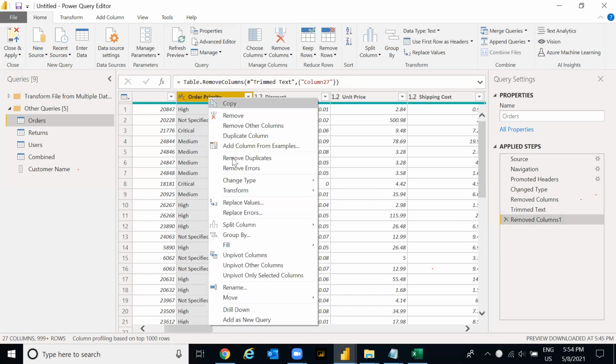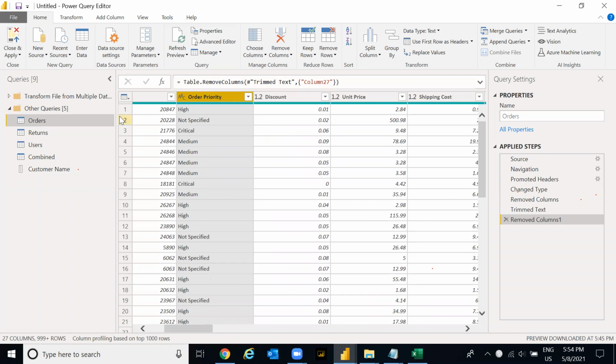Let me look into the next functions. We have replace error, split column. We look in group function. Group by is a very underutilized function. It is not very frequently used. The reason is that it completely changes the orientation of your data, right?